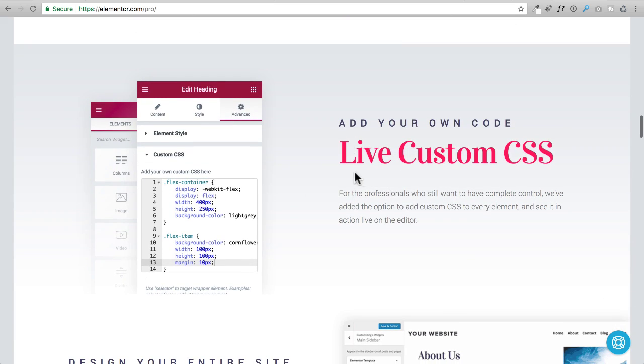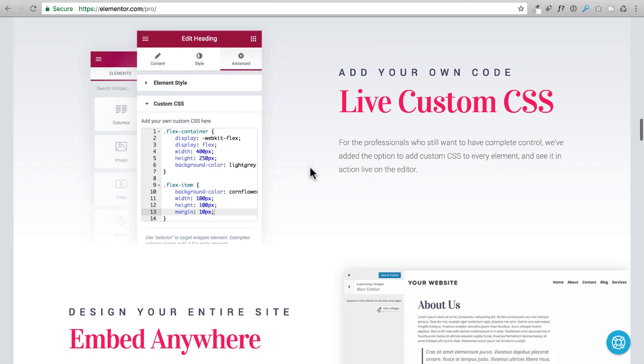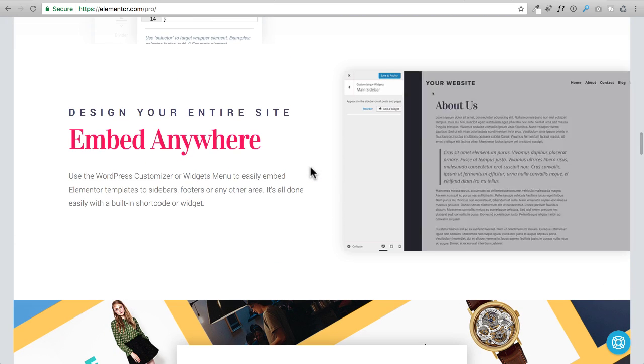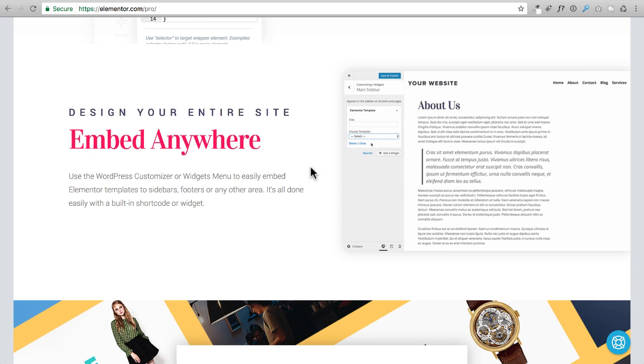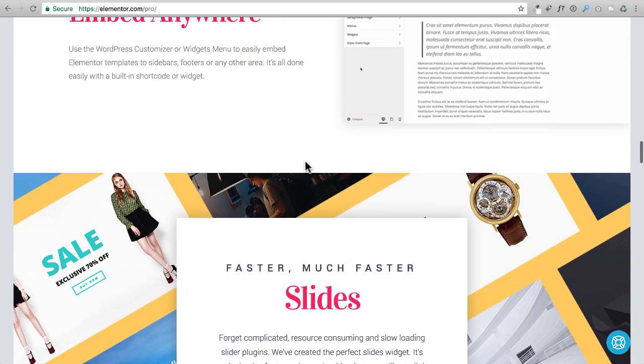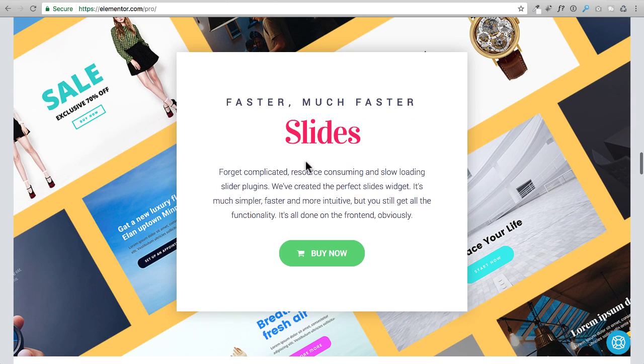Custom CSS, we're not going to need this in this project, but it's a very powerful feature to have. Embed anywhere is nice as well. We're not going to be using that though in this project. Slides, this is amazing because you can create a beautiful slideshow without having to buy something else and without having to go learn a new interface. You can just do it all in Elementor Pro.